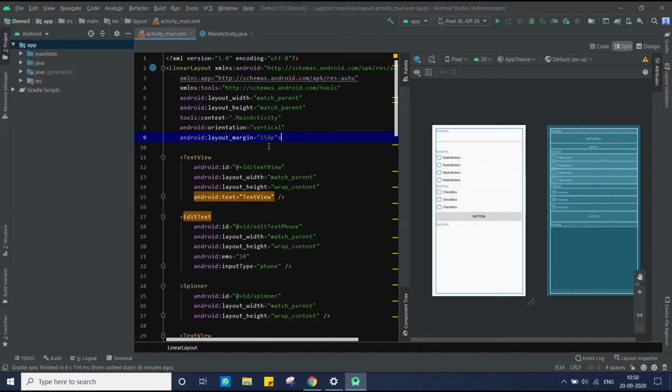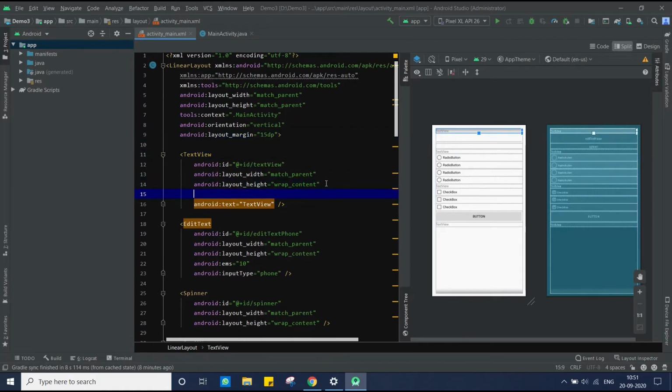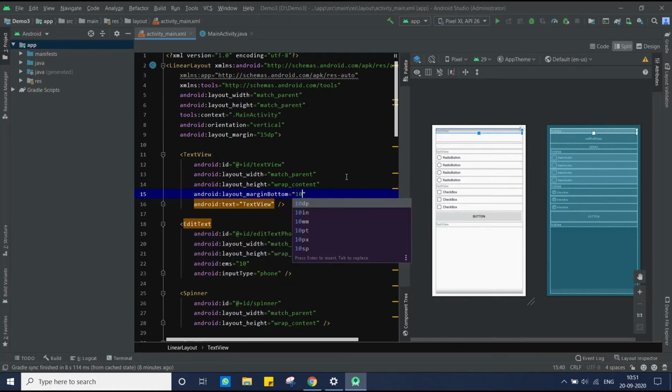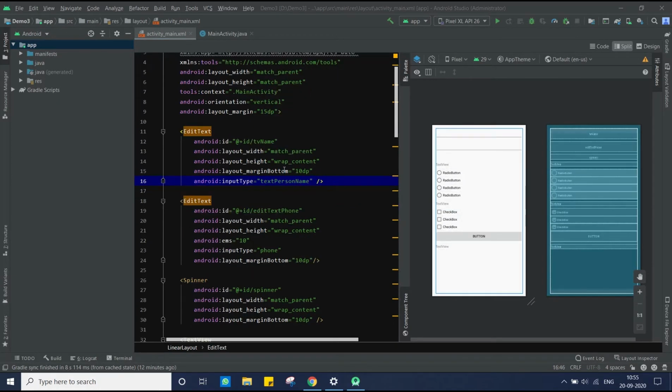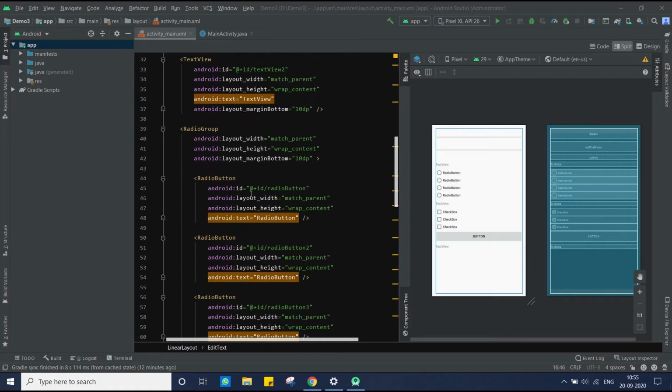And after this, below every view I'll add a bottom margin. So margin bottom 10 dp, or whatever you feel is good. I have added the margin bottom for each of these views.